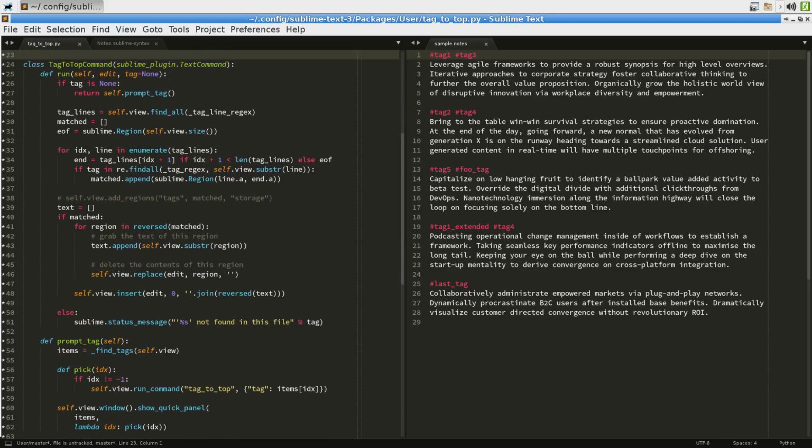Similarly, down here in this tag to top command, the actual core of the plugin, we are again doing a similar thing. We are finding all of the lines that match tag lines, only now instead of looking just for tags in them, we extract those lines one by one, find all of the tags in them, see if that line contains at least the tag that was provided, so we know if we want to add it to the list of matched items. And then this code at the bottom is responsible for grabbing the lines and the paragraphs that follow them and jumping them to the top of the file.